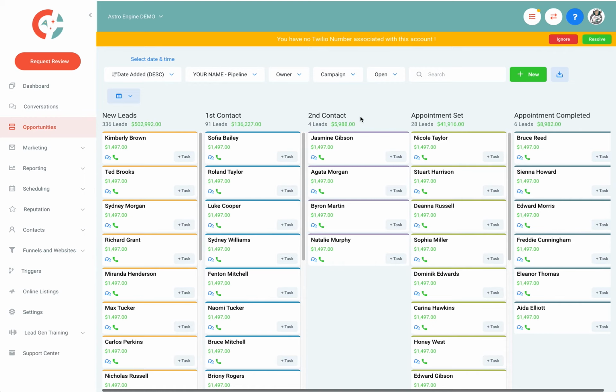And then the third stage here is second contact. That's going to be the second time you reach out to them. And for all of your accounts, you'll have a third contact as well, but I just wanted to show you everything on one screen rather than having to scroll. Then after that, we have appointment set and appointment completed.